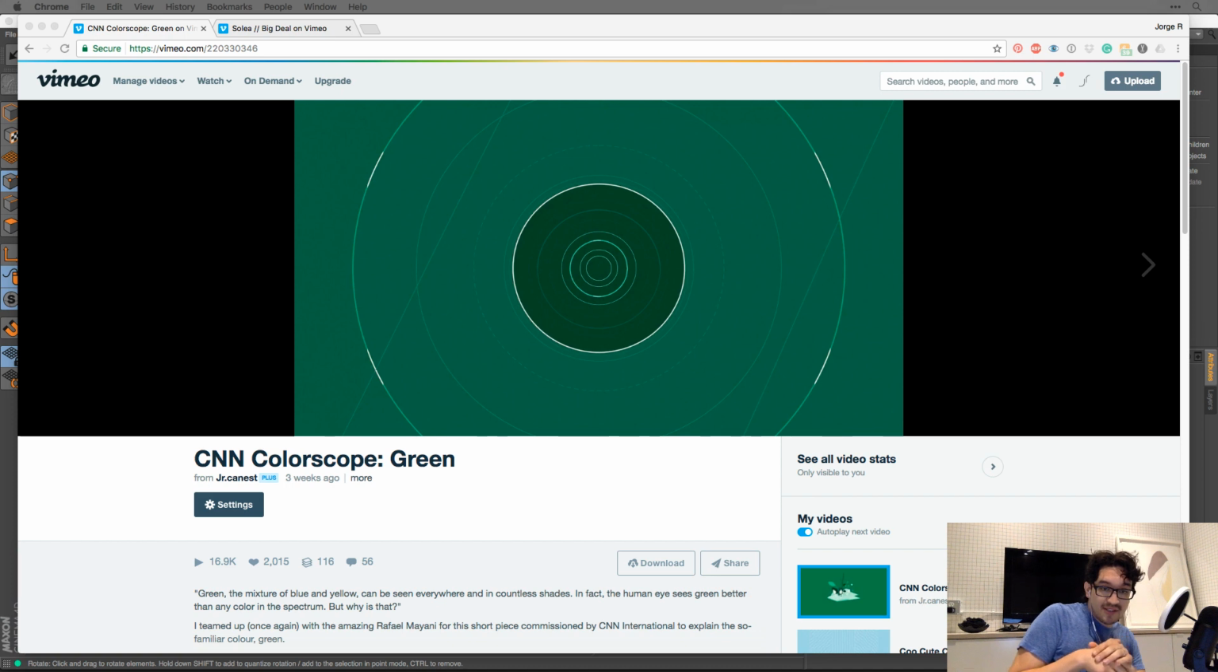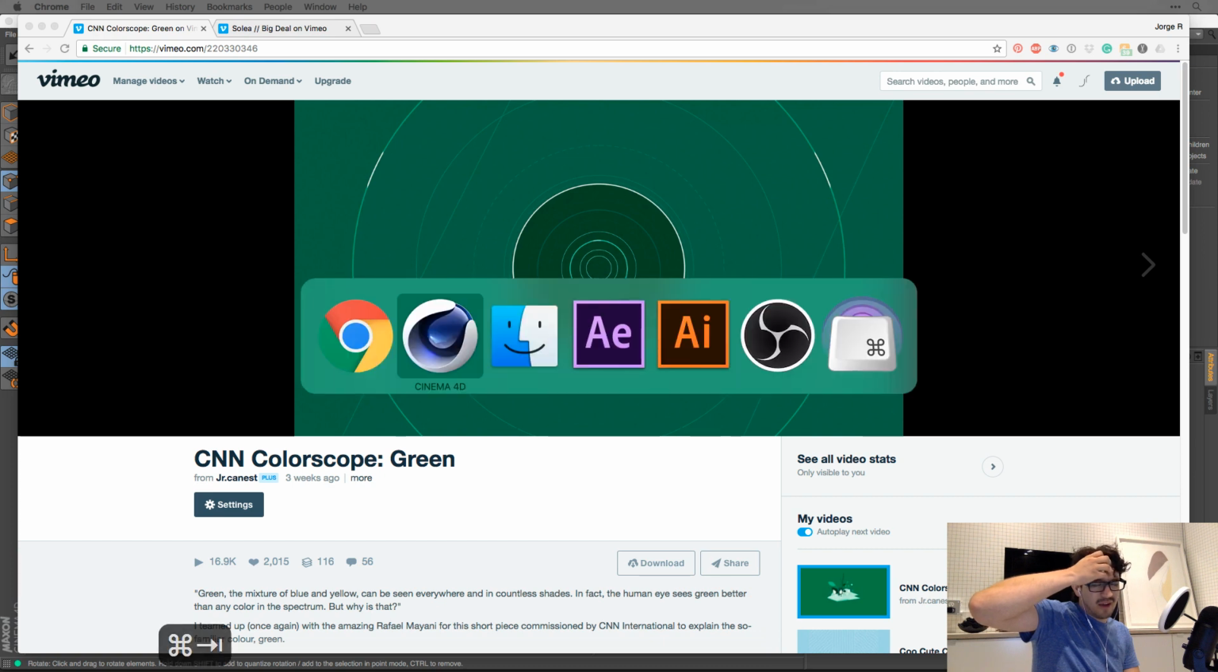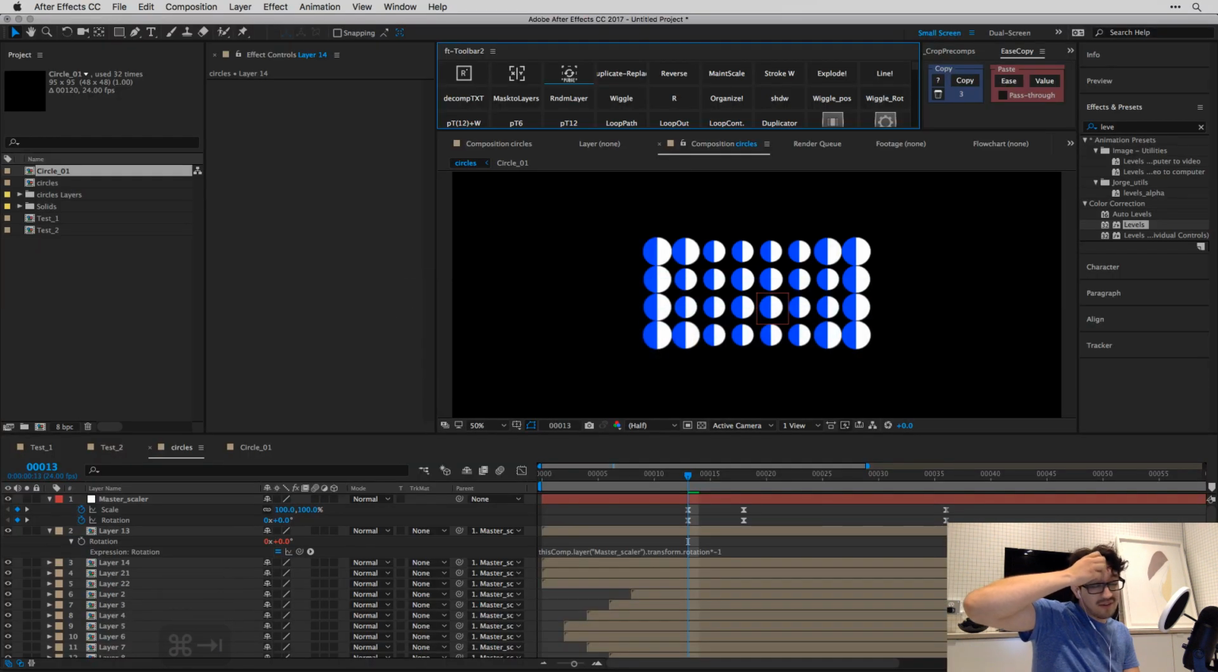Can you also export DXF from Cinema to get paths which you can work with in Illustrator or After Effects? I don't believe you can. I don't think After Effects can take path information. I could be wrong, actually. I don't know. That's a good question, I don't know.